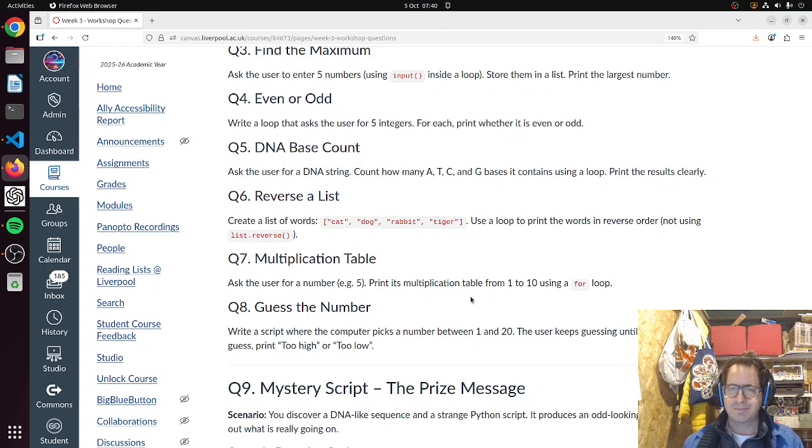Right, question 5. DNA base count. Ask the user for a DNA string. Count how many A, T, C, and G bases it contains using a loop. Print the results clearly. Okay.